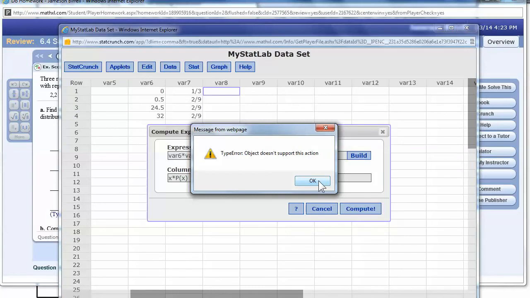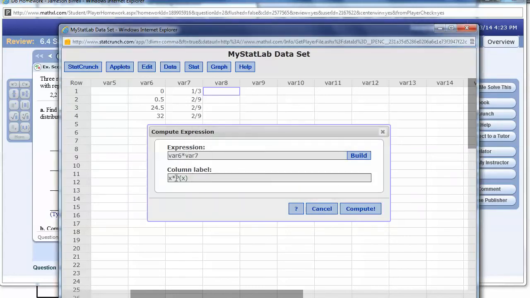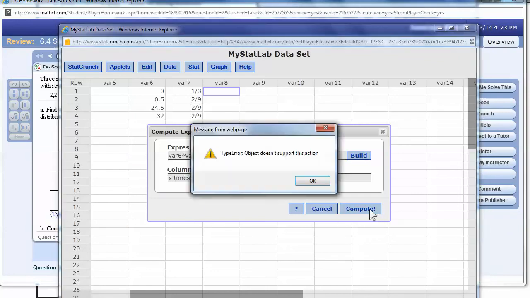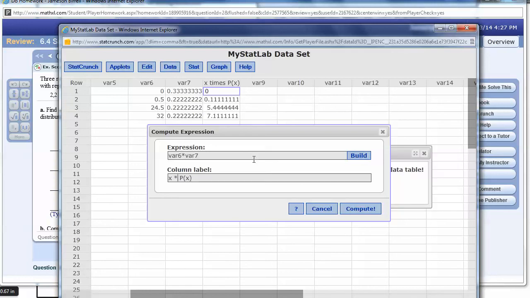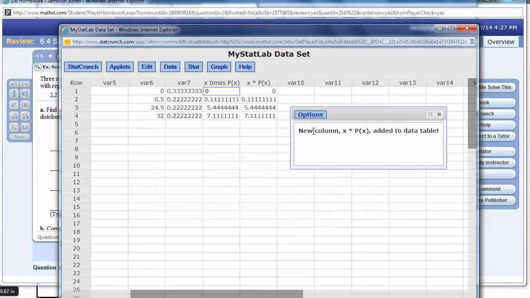It doesn't support this. Maybe it doesn't want me to say that. Okay. Maybe it doesn't see these as numbers, and that's my problem. So let me try this. This is a little bit disappointing. I'll just go ahead and rename it here. It does not have the ability to use the fractional form of those numbers. Not that I know of. Maybe there's something else I should have done differently.